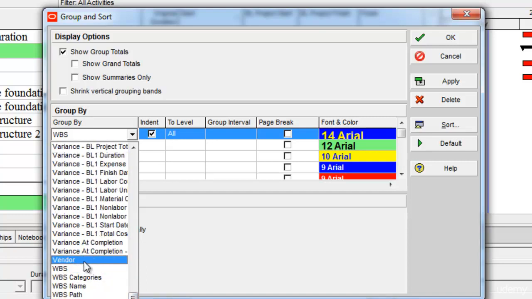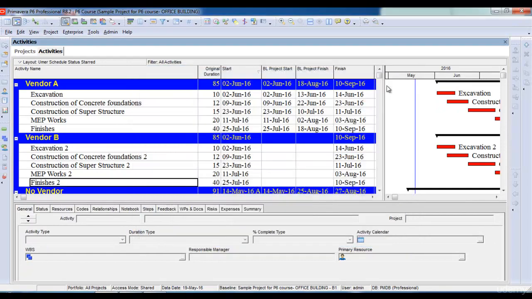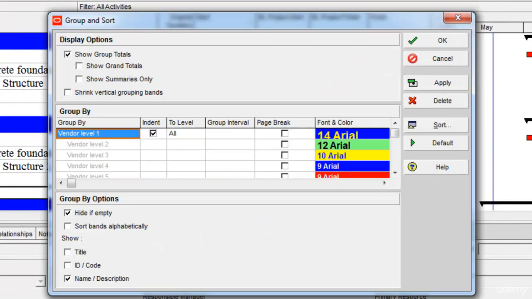So I created an activity code with the name Vendor. If I select Vendor here and click Apply, click OK, you can see that now my activities are grouped according to the vendor: Vendor A, Vendor B, and activities which do not belong to any vendor. I can group my activities by both vendor as well as by WBS.